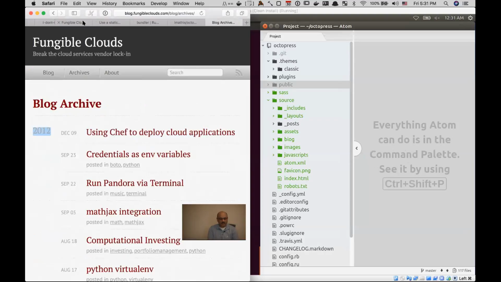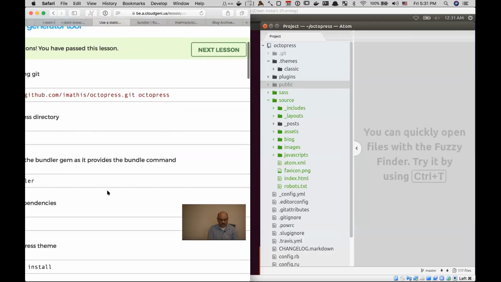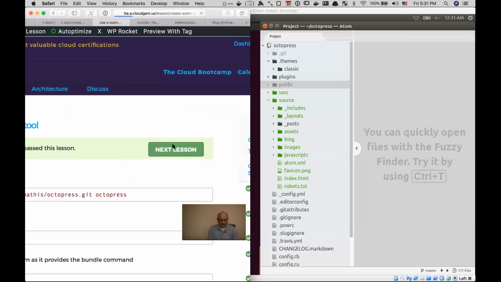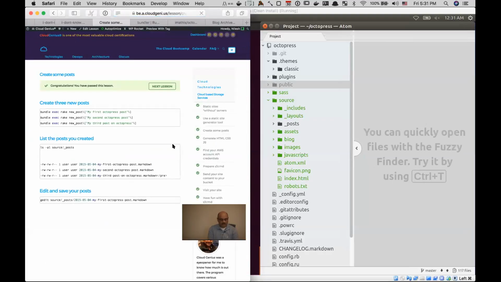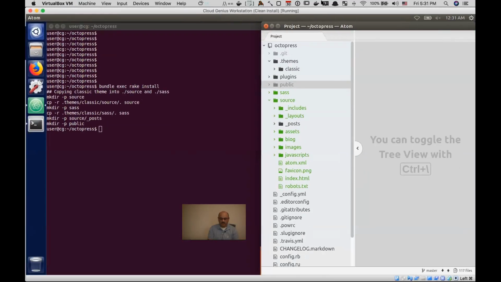We'll go and look at what we have as the next step in our website. The next step is to actually create some posts. So I will create them. What I will do is create a post. Actually, I'll just copy these three things together in one shot and create 3 posts for us, so it's easy for me to copy and paste.